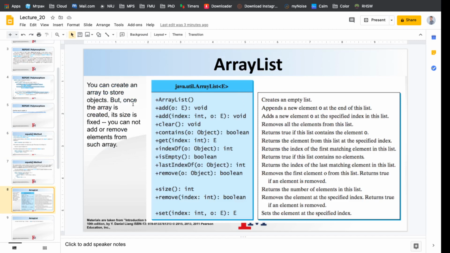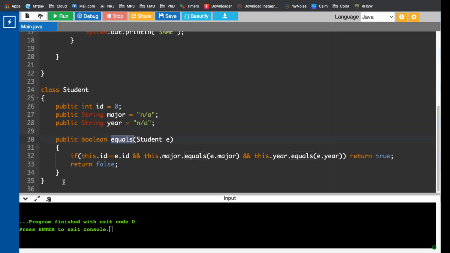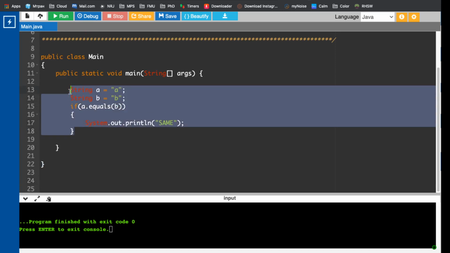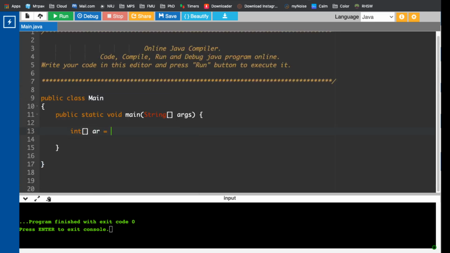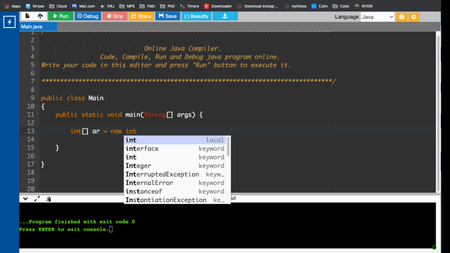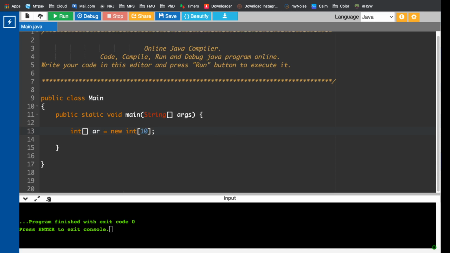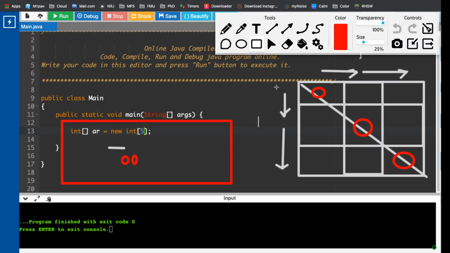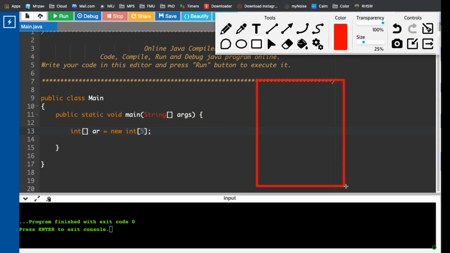ArrayList, okay, ArrayList. So what is ArrayList? One of the fundamental issues with arrays is this. If I create an array, int array is equal to new int of, let's say, 5, then somewhere in the memory 5 integers are going to be created, 5 placeholders, right? So that's 1, 2, 3, 4, 5. Each integer is 4 bytes, so basically I'm going to create 20 bytes, right?